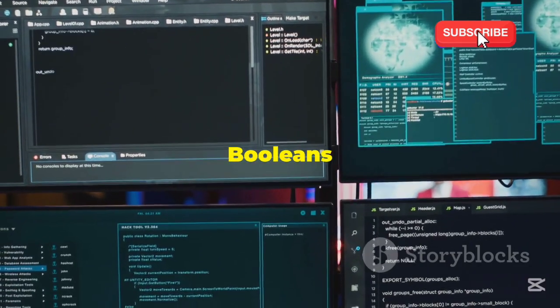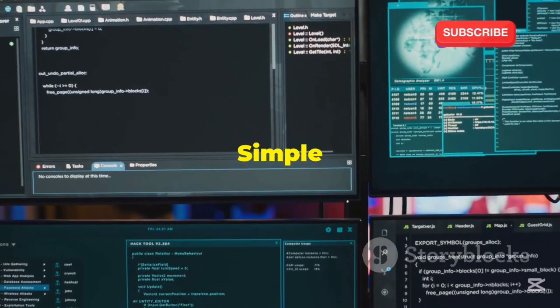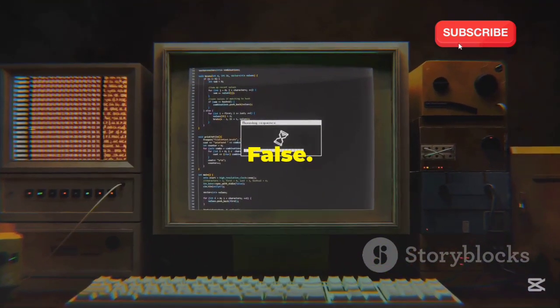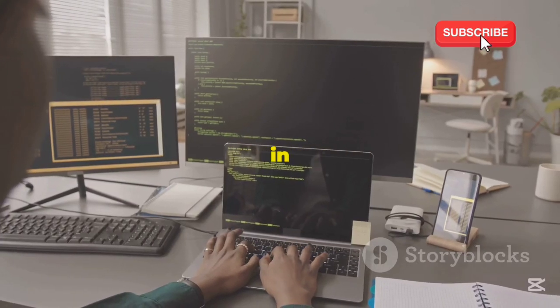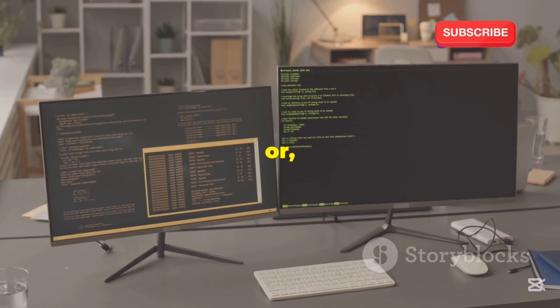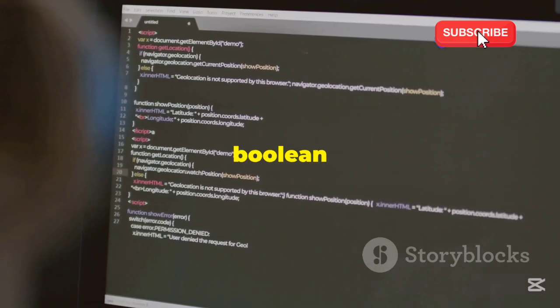Chapter 9. Booleans and operators in Python, a simple guide. Booleans are values that are either true or false. We use Booleans to make decisions in our code. We'll look at comparison and logical operators like and, or, and not, which help us combine Boolean expressions easily.